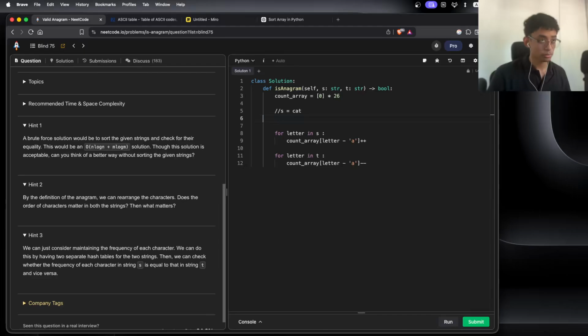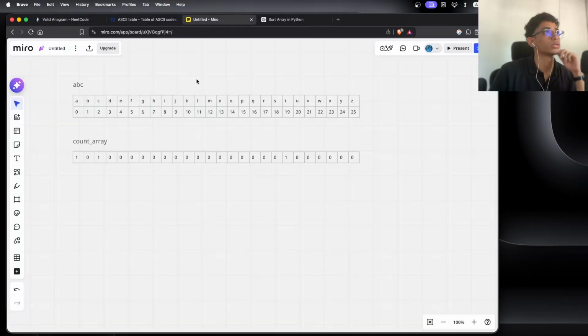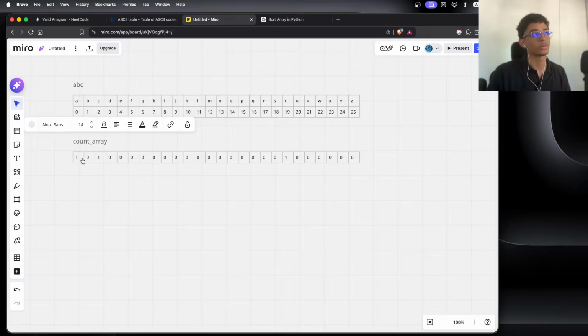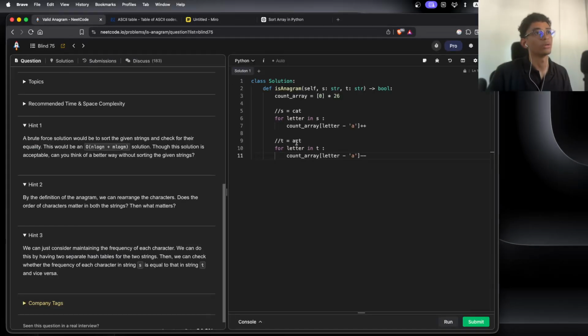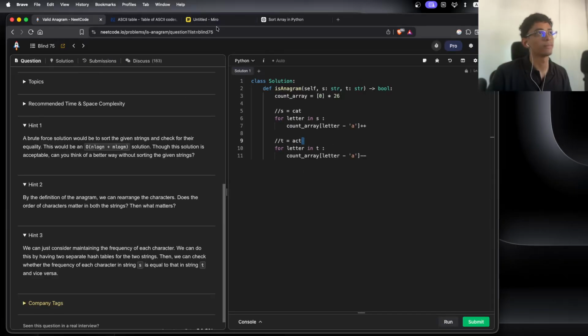So now, okay, we're going to go to the second loop, and we're going to do the same for act. So okay, A minus A, that's 97. In this case we're going to decrease. So 97 minus 97 is 0. So at the 0 position we decrease one value and it's 0. Then we go to C, and in this case it's going to be 99 minus 97, so we decrease it, and then we go to the T and we do the same.